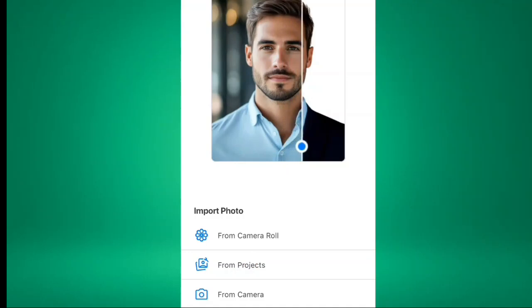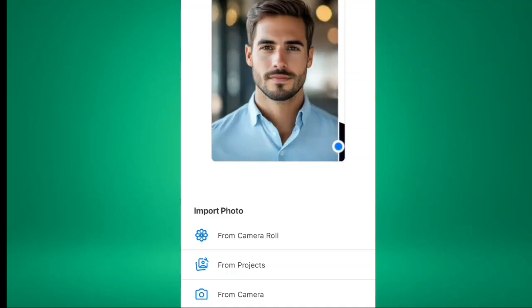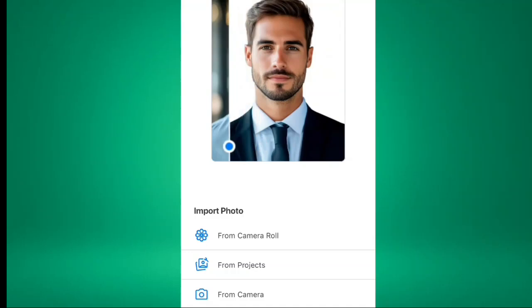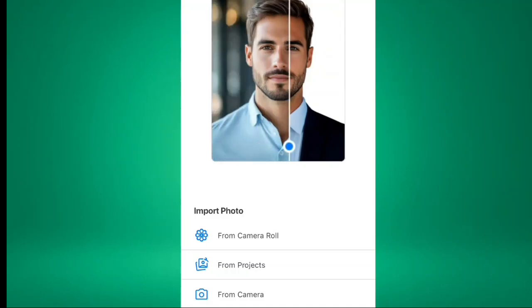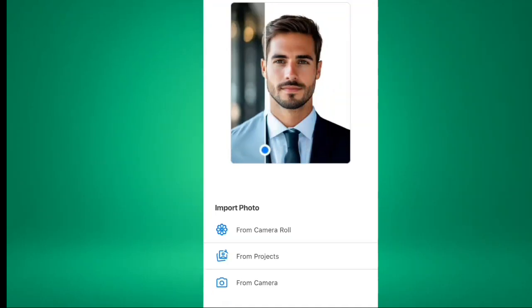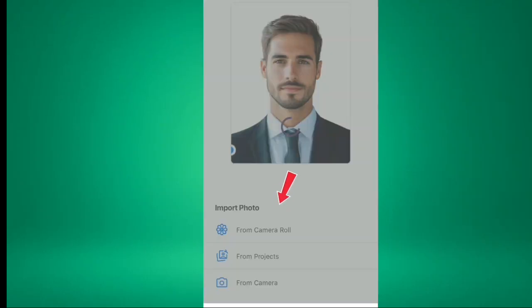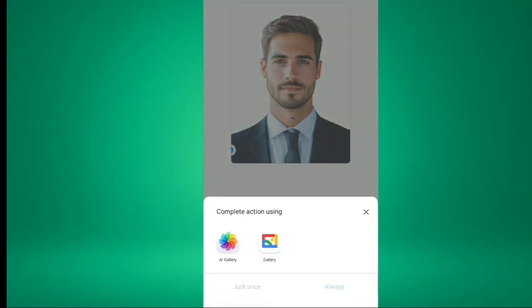Alright, so let me explain this to you. From camera roll means that you can get photos directly from your gallery. Then from project is an already existing work you have. The third one is from camera, where you can actually snap a picture here and use it for the passport. Now let's select from camera roll.